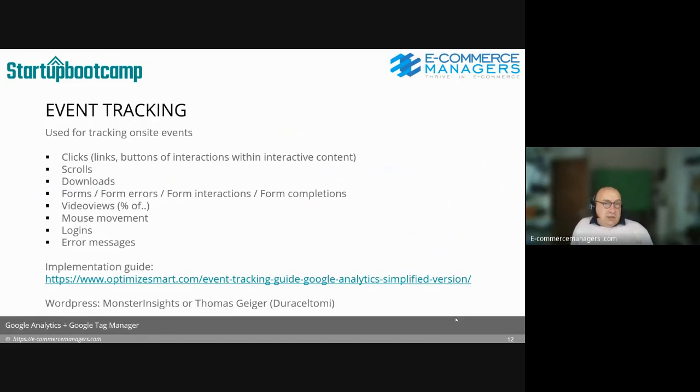Event tracking, this is used for tracking on-site events. So once the visitor has come on your website from any traffic source, you can mention clicks, scrolls, downloads, and downloads, of course, is also a click, but something else happens. Form errors you can measure with event tracking. Form interactions, form completions, of course. Video views, mostly 25, 50, 75, and 100% of the views or of the time of the video. Mouse movements, logins, like somebody logged in on your client area on your website. You can track which error messages are shown to the user. That's quite important to discover false exit points.